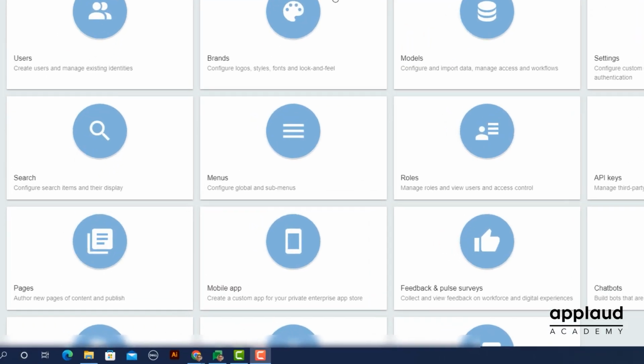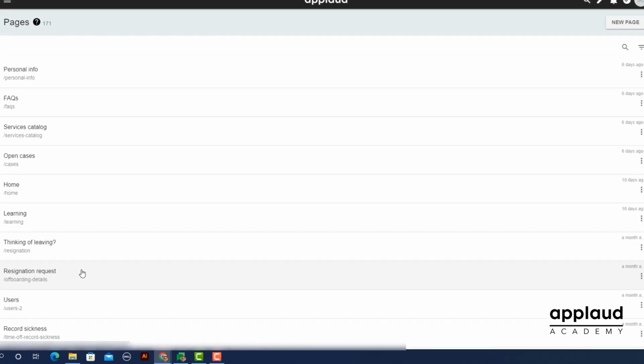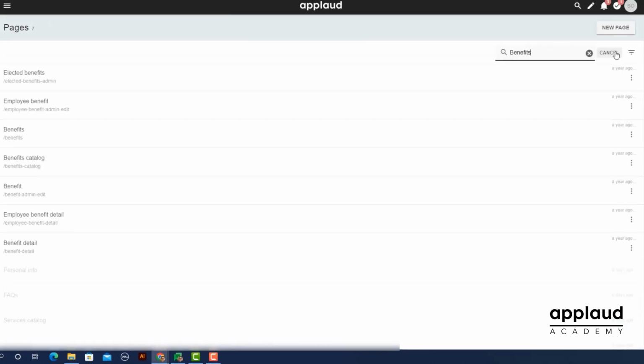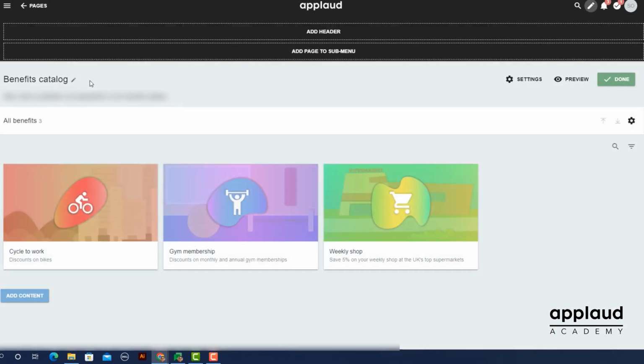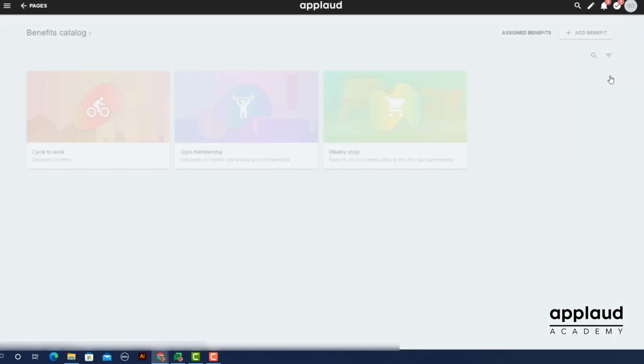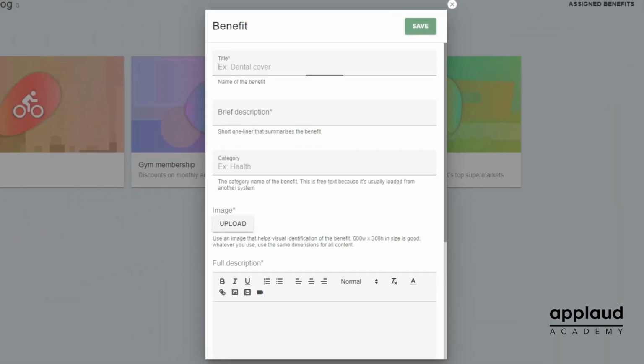Now head to the Pages section to locate more new content. Select the Benefits Catalogue page. Select Add Benefit to populate the list block on this page. The benefit page will open in a modal window. Populate the fields, then select Save.